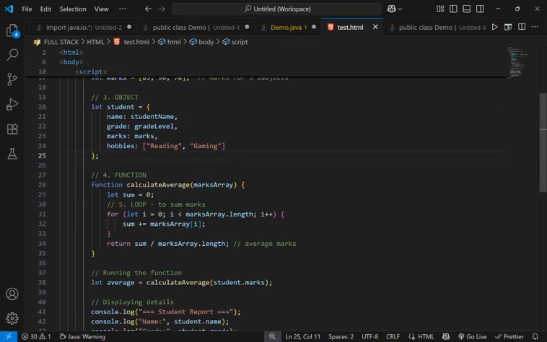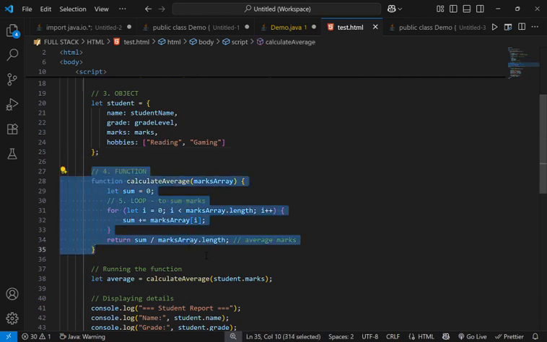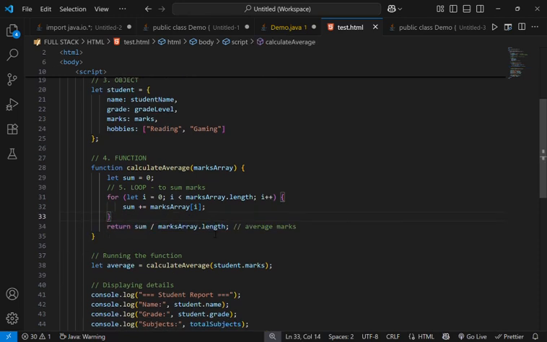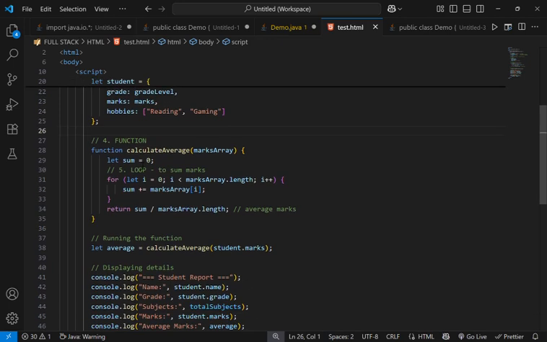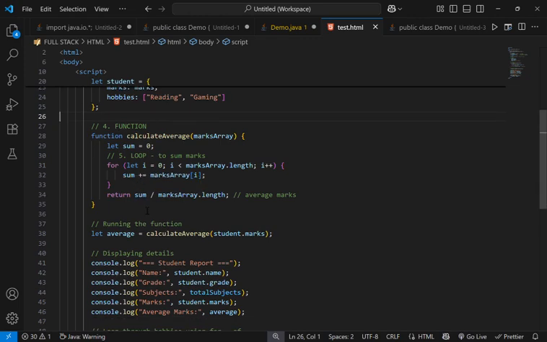Next, we need to cover functions. Functions are a major topic. These functions are used for reusability without repeating any steps. Functions are blocks of code that perform specific tasks. I wrote a function called calculateAverage that takes the marks array, adds up the numbers using a loop, and returns the average. The loop is a for loop, which I use for repeating tasks without rewriting the code over and over.